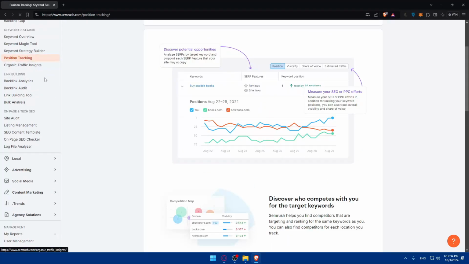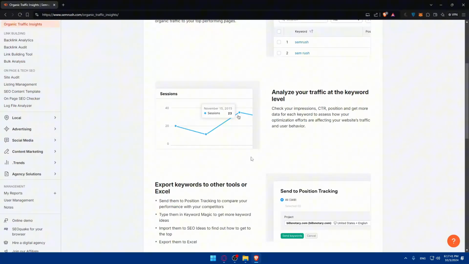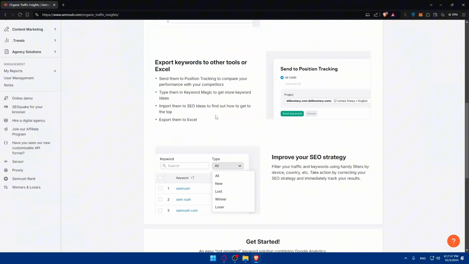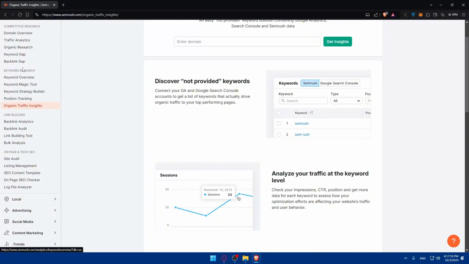And the last tool for keywords, for example, is simply Organic Traffic Insights. This will let you discover "not provided" keywords. It will let you analyze your traffic at the keyword level, export keywords to other tools or Excel, and also improve your SEO strategy. So it's up to you to choose whichever of those 5 tools for keywords to use, for example, for checking the keyword ranking.